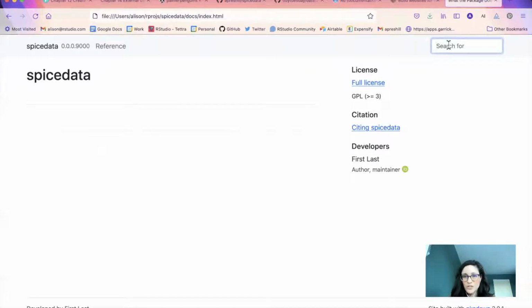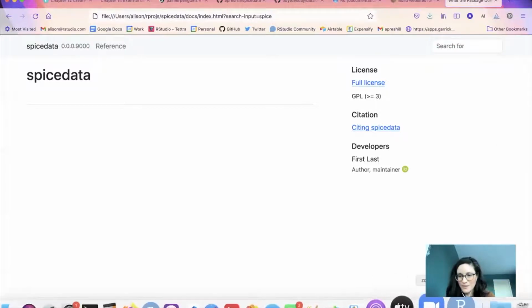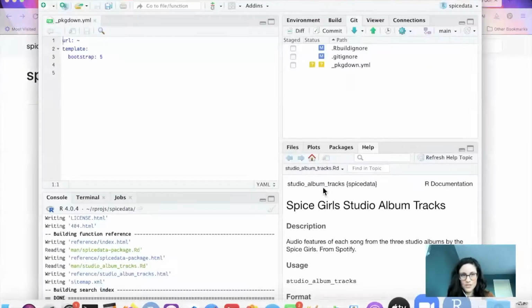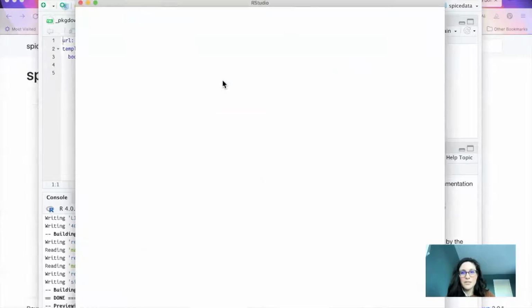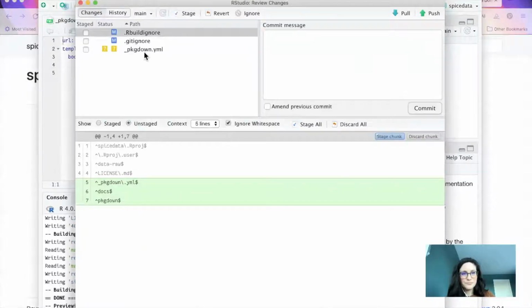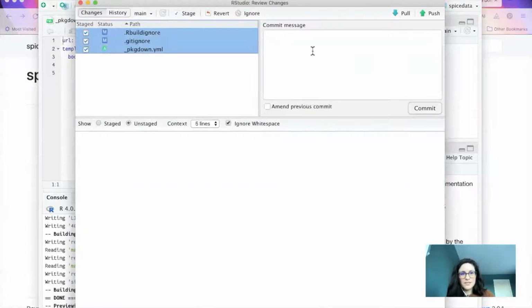But this is the barest bones pkgdown site. There's also built-in search, which I believe works. So let's look up Studio. Let's see if I can search for that. It might have to be actually served on an actual website for that to work. Doesn't work. I believe once I deploy it, it should work. So I'm going to go ahead and do that. I'm going to git commit and add pkgdown.